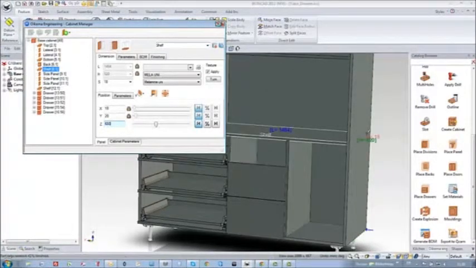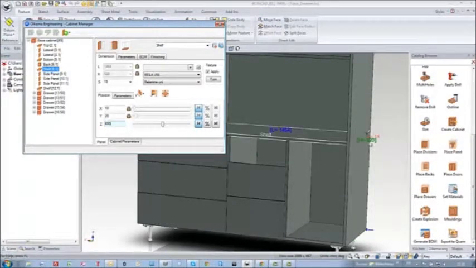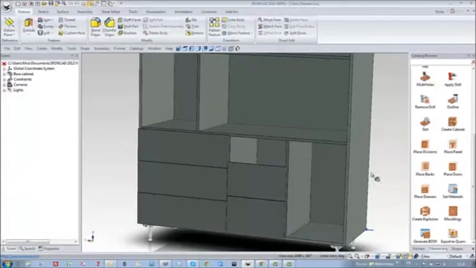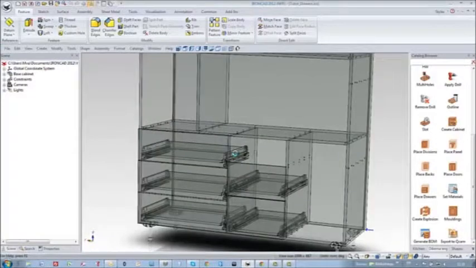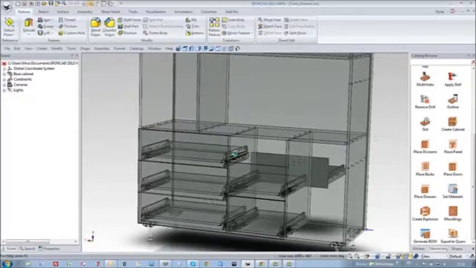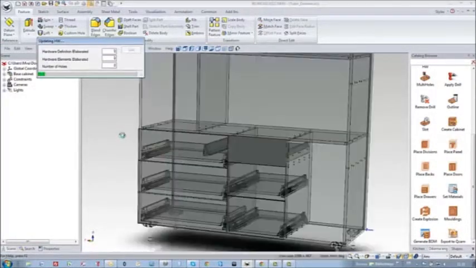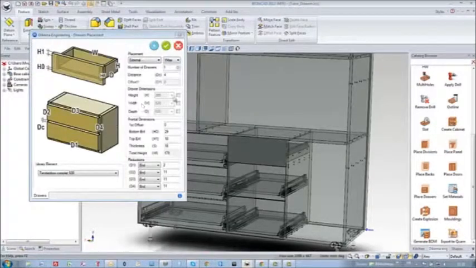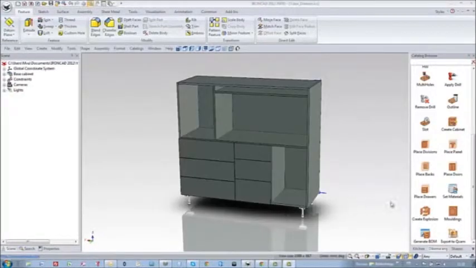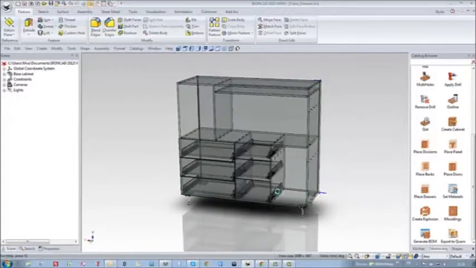And what is fantastic is because we are fully parametric, all the drawers have been updated, and now I have enough space to set my third drawer above the first two on my central element. And this time the height of the front is automatically computed. I proceed now even further on the third element of my cabinet.